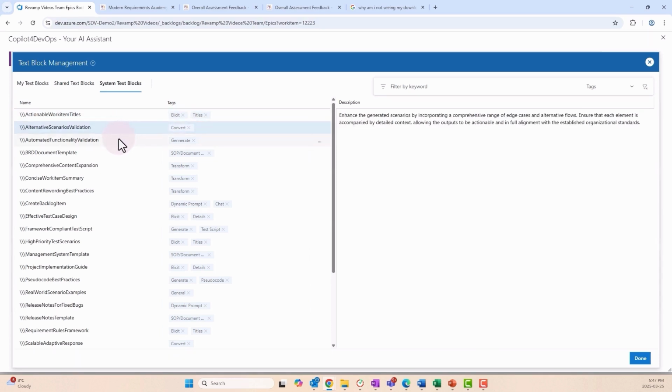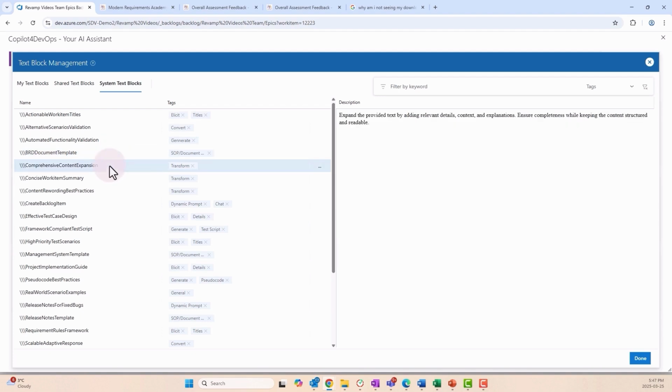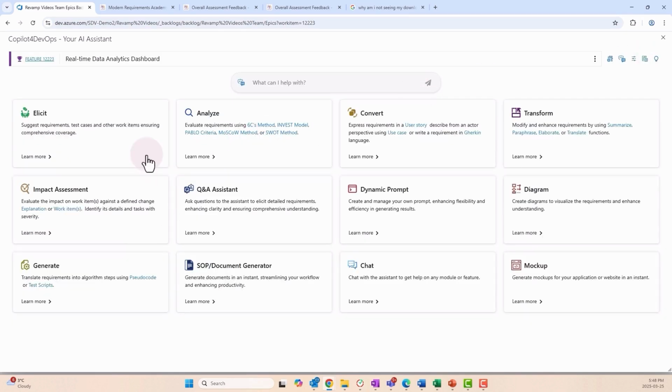System text blocks are predefined text snippets provided by the Copilot4DevOps team. These text blocks are designed to be reused across various modules within the platform. The purpose of these system text blocks is to allow users to efficiently reuse text snippets without the need for manual re-entry, thereby enhancing workflow efficiency and consistency.